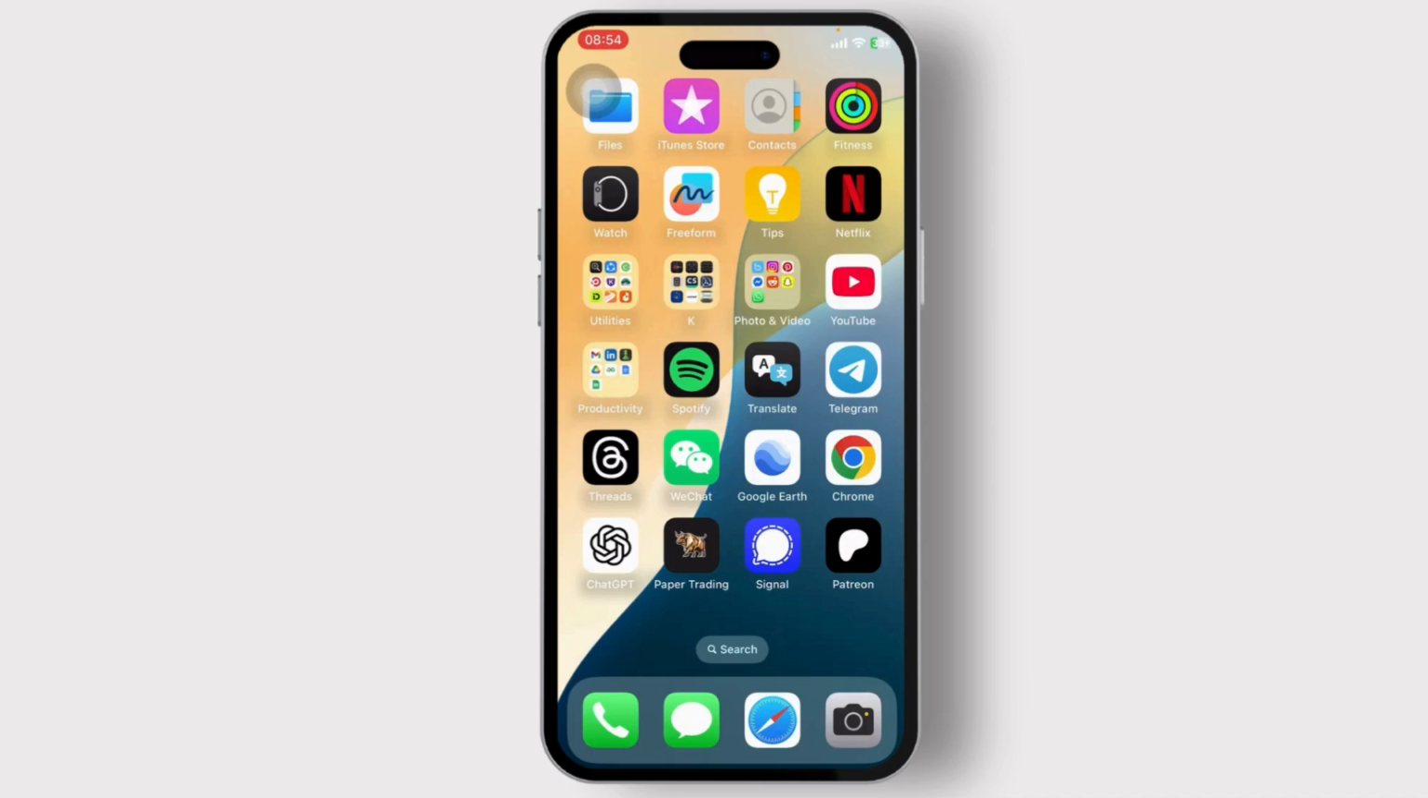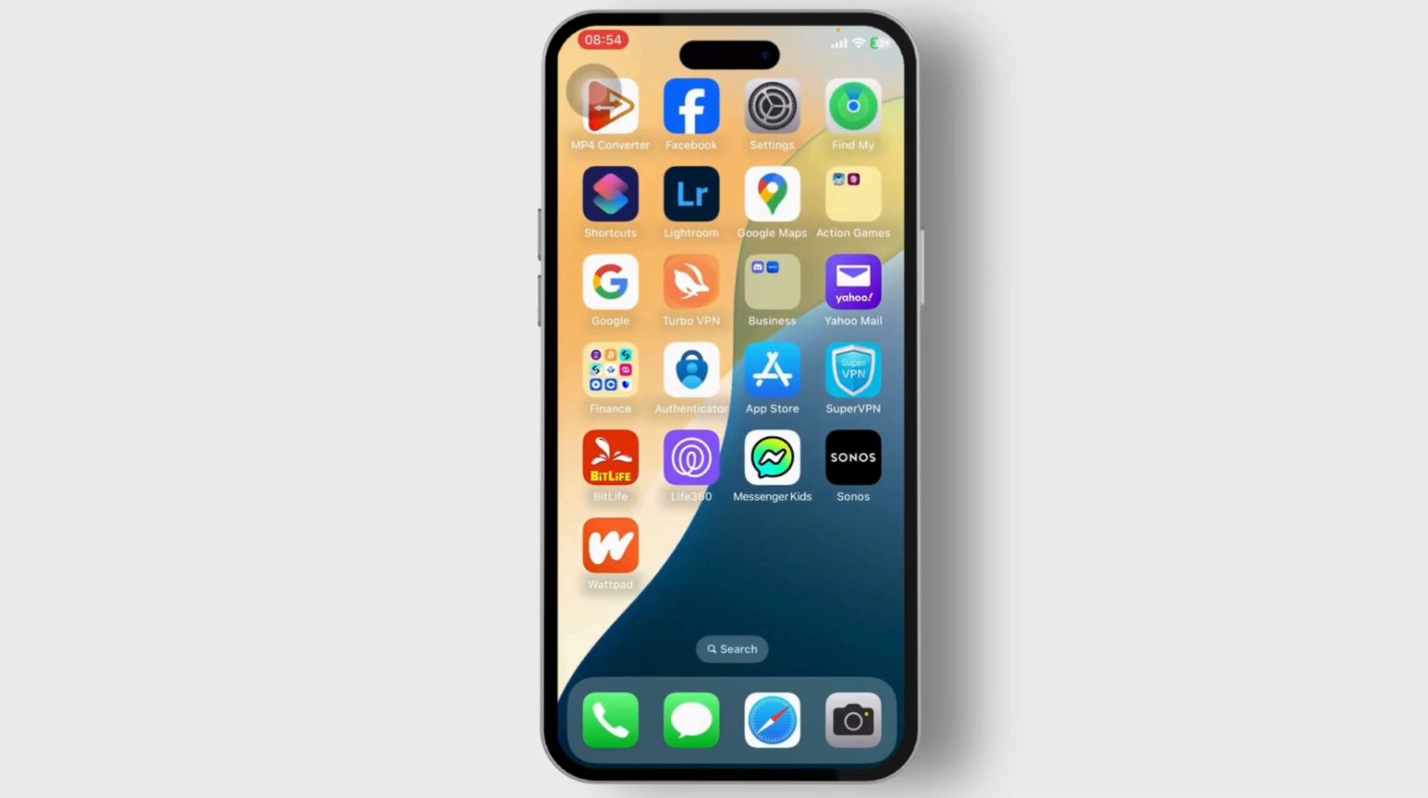In today's video, I'll teach you guys how you can enable disabled apps in iPhone. So without any further ado, let's dive right into it.